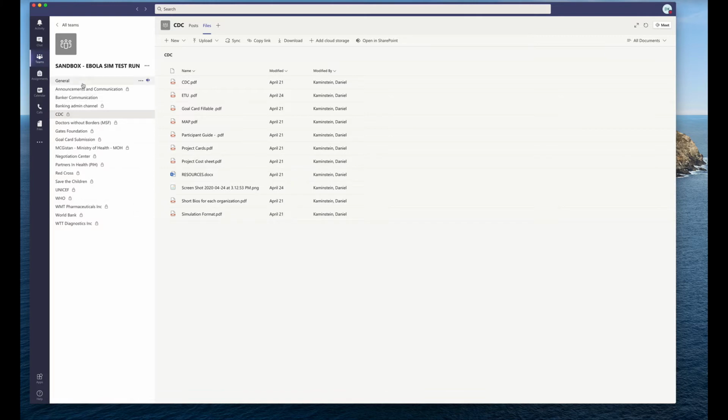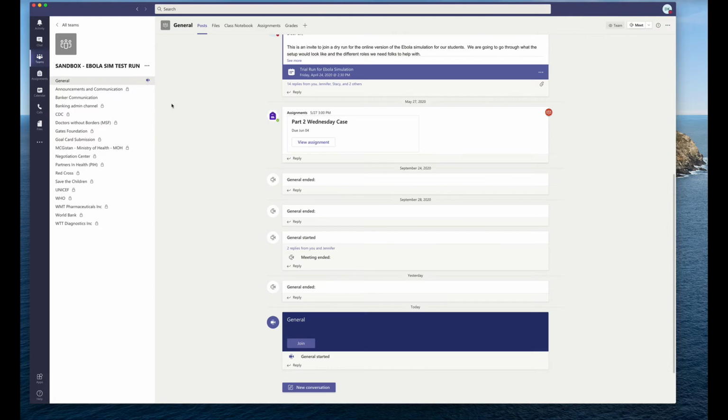You can see here we have a general channel. So the general channel is where we're going to be posting the actual map, and I'm just going to be screencasting the map here. So here you can see that there's already a meeting in session. So basically when we start, we're going to actually be screencasting this map so that everyone can see.